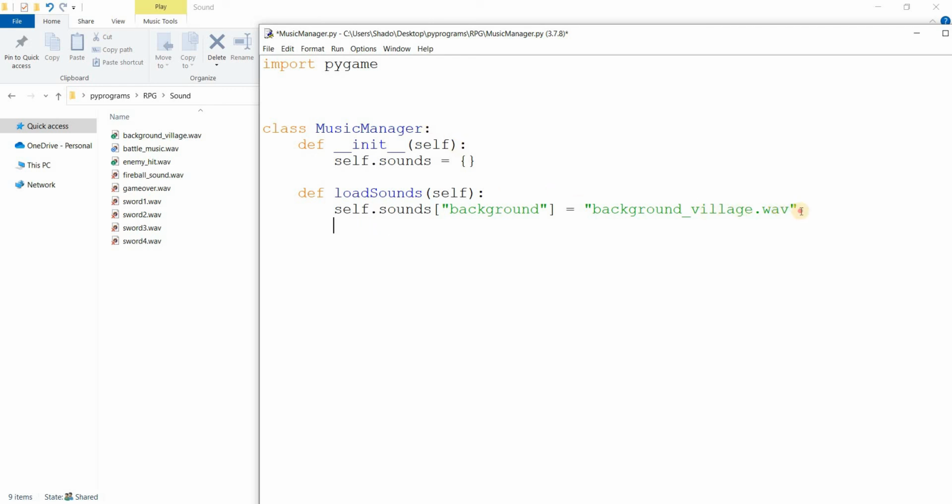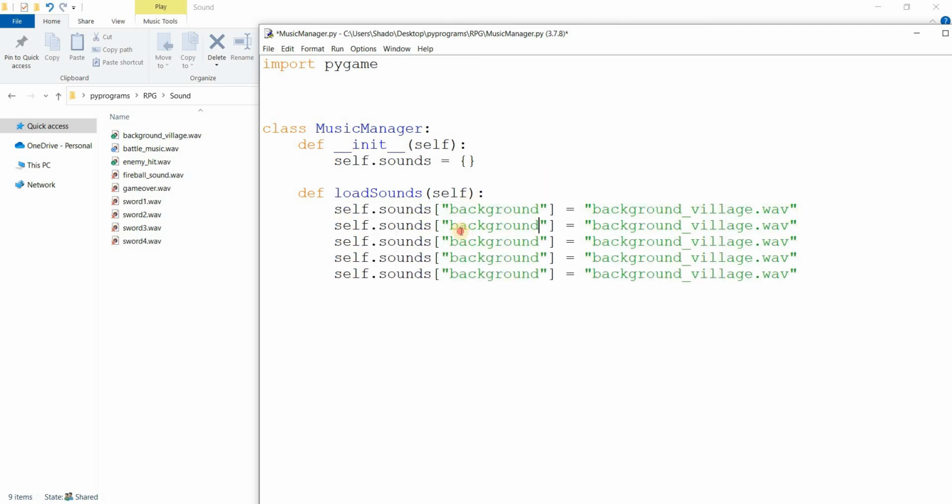So self.sounds, and this is going to be a little boring, I know, but let's just quickly go ahead and copy paste this a few times. Okay, and then just change this. So we'll call one battle, and over here we'll load in the battle music. Okay, come up with short, nice nicknames that we can use. And there's enemy hit, so when we hit the enemy, and then what else, fireball. Okay, and we'll just change that for the fireball sound.